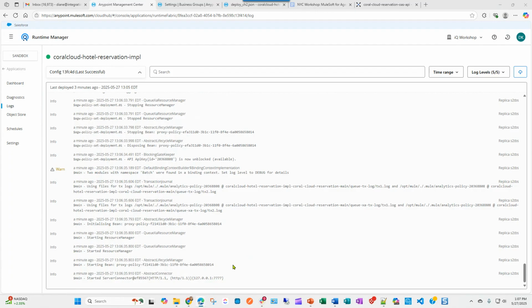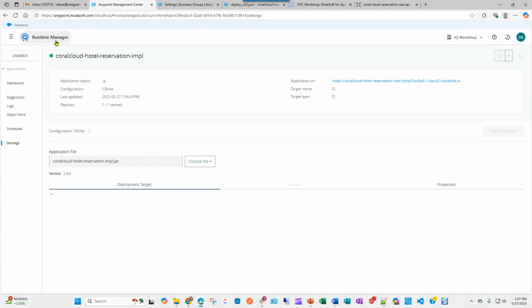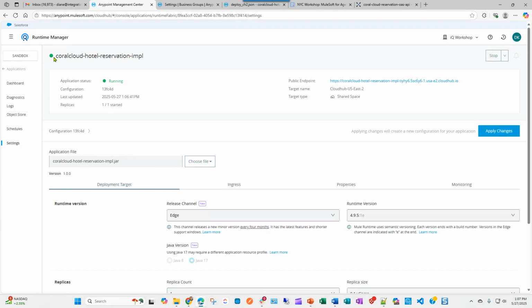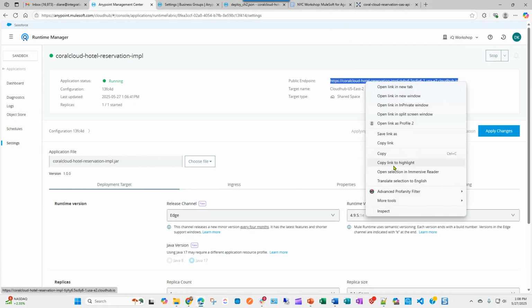Okay, so now what we are seeing here is our application has deployed. Everything is good there. And we could go back to our settings and see that it is running. Ta-da! And we've got a public endpoint here. So we can copy this public endpoint. Okay, go ahead and copy that public endpoint.